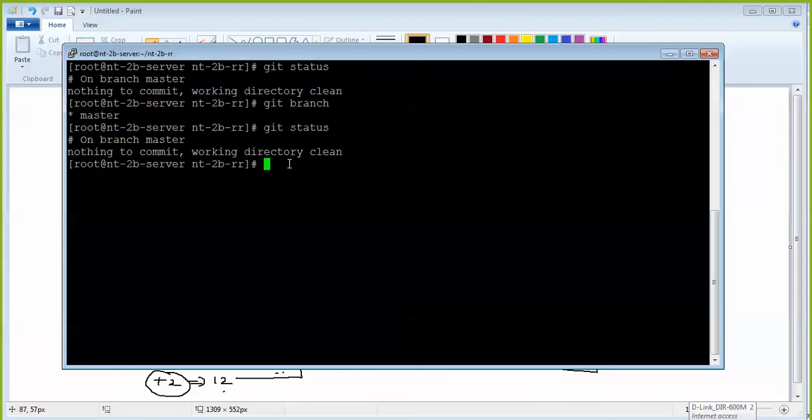Okay. Now if you want to create a branch, you have to say git branch, space, and just give some name. I want to create a branch called XYZ as per.